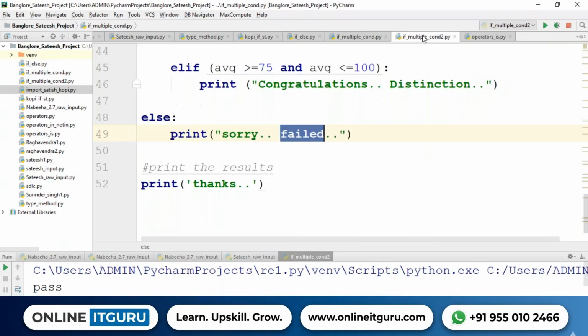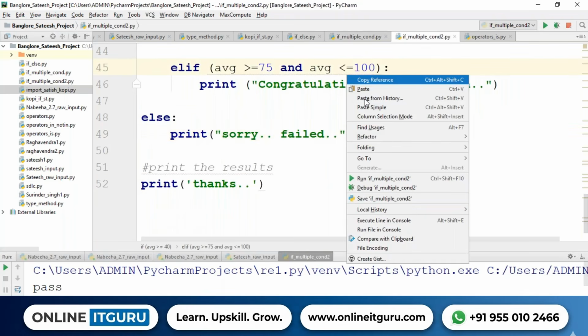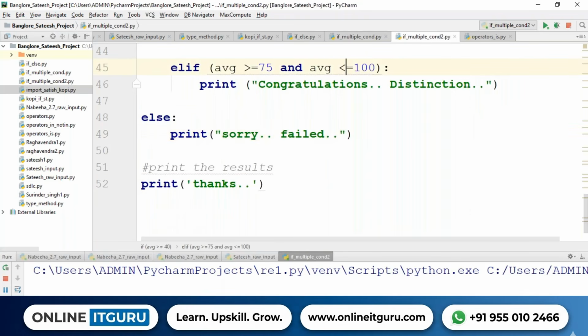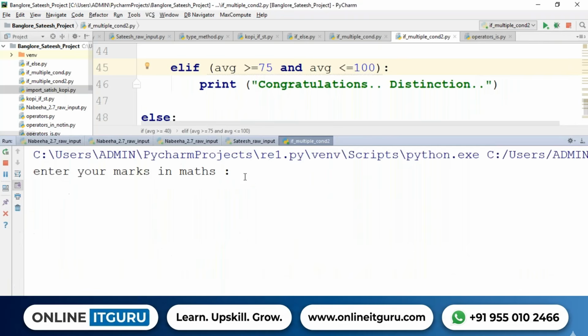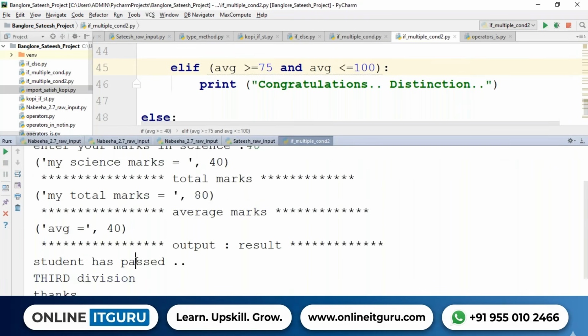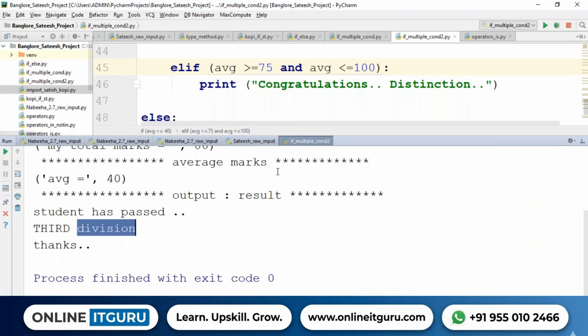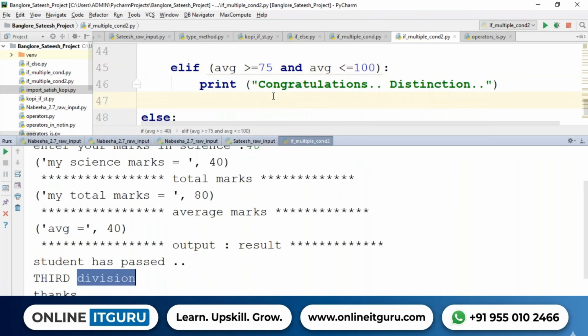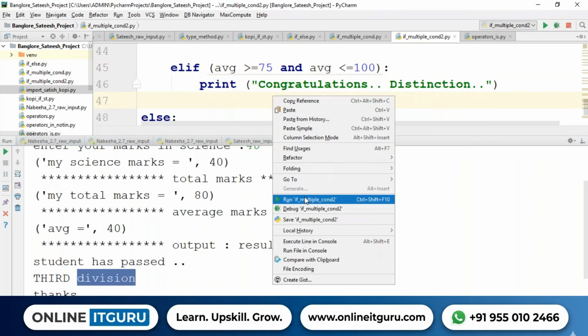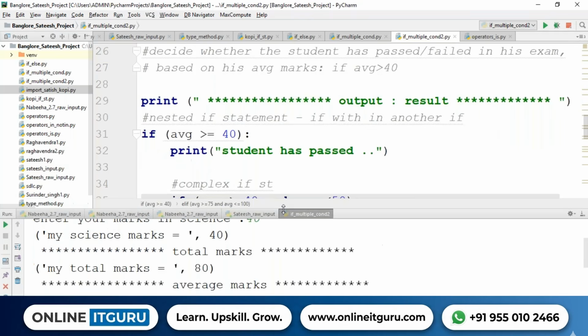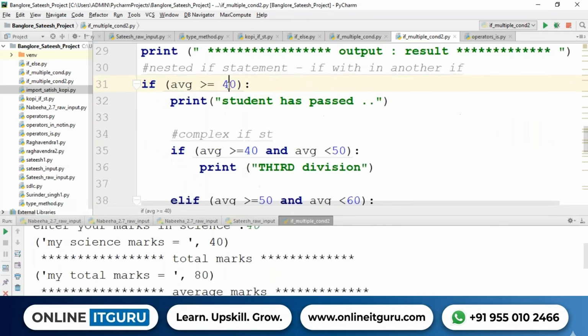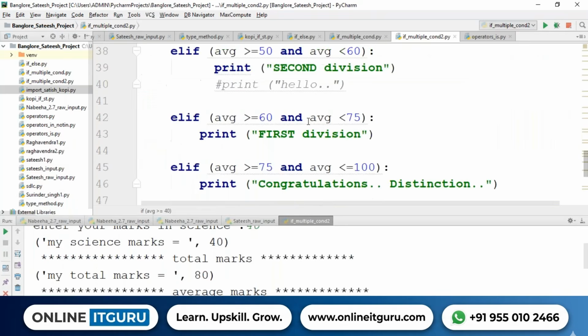Now again, if I modify this one, I will show you in a different program. Simple. Right click and run. Now math marks. So I got 40. Happy. Pass. I'll say 40 only. See, average is also 40. Student has passed. Just third division. Correct. Now I'll get 45 marks for it.